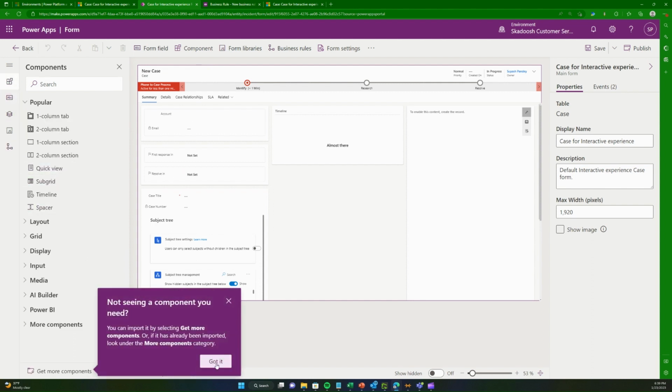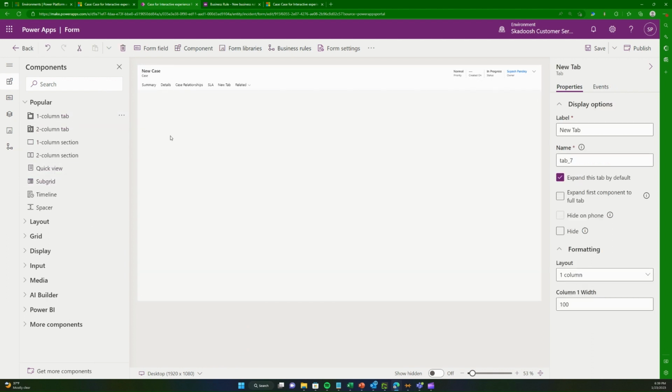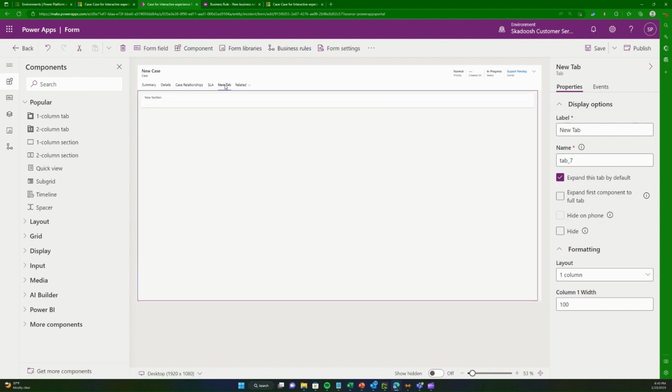What we can do is we need to add a new tab. Got it. And I will say I need a one column tab, and then a new tab has been added here, like you see, and I will call it case investigations, and I will say save.